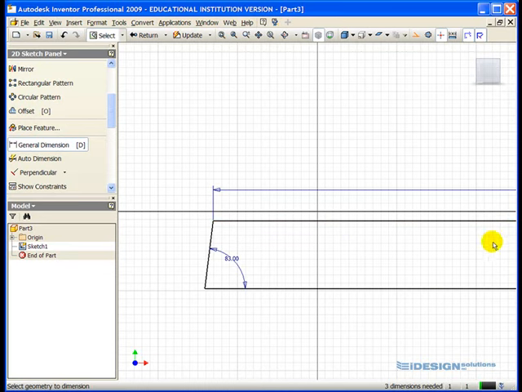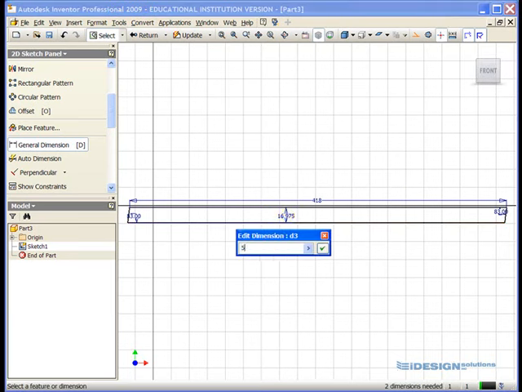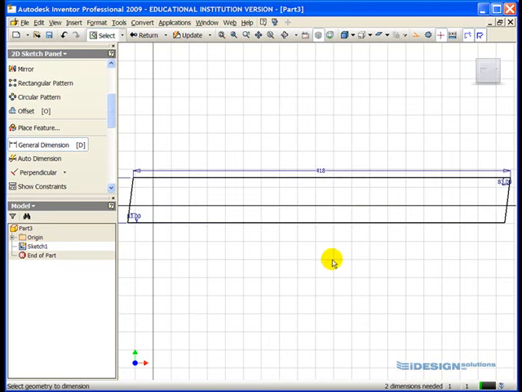My sketch is no longer completely visible in my sketching area, so I make my way up to the zoom all tool up along the top. I left click, brings my entire sketch into view. I then want a dimension between the top horizontal line and the bottom horizontal line. Place the dimension in between them. I simply click on that dimension and I enter a value of 50 millimeters, clicking on the green arrow to accept. My profile is now complete.